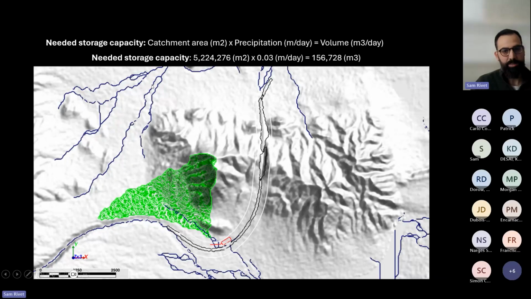Okay, so basic math here. My catchment area times the meters of precipitation per day is going to be the volume of water I can expect that I'll need to manage. So I'm just trying to get through a 24-hour storm event here. So 5.224 million square meters, 0.03 meters of rain that day. I need a sump that can contain 157,000 cubes. Plus I want some freeboard. So I want 157,000 cubes plus.